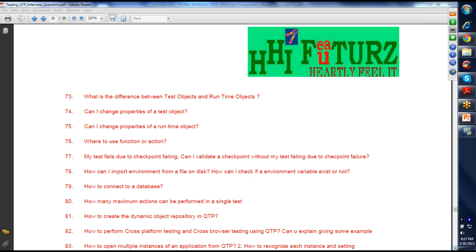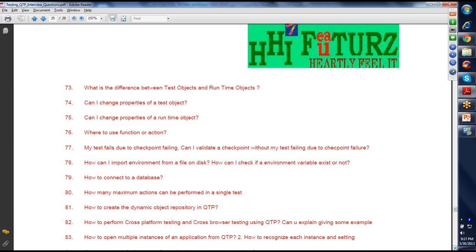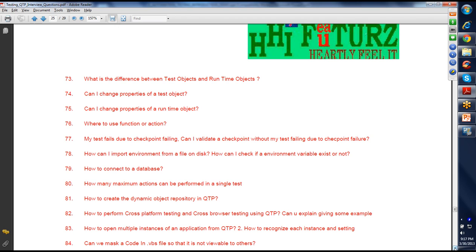How to connect data table, maximum actions, how to open multiple instances of an application. No limit. Okay, no limit.